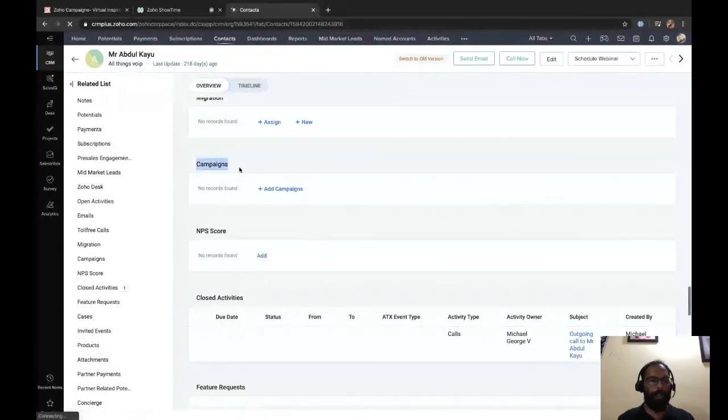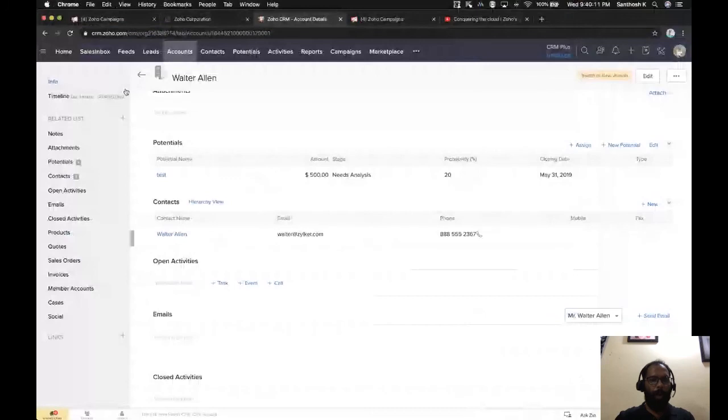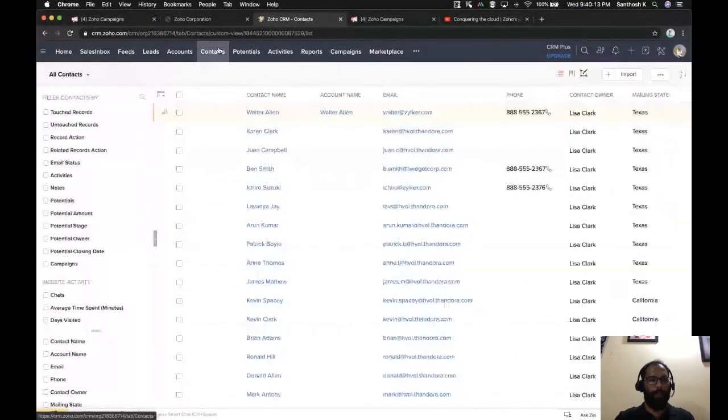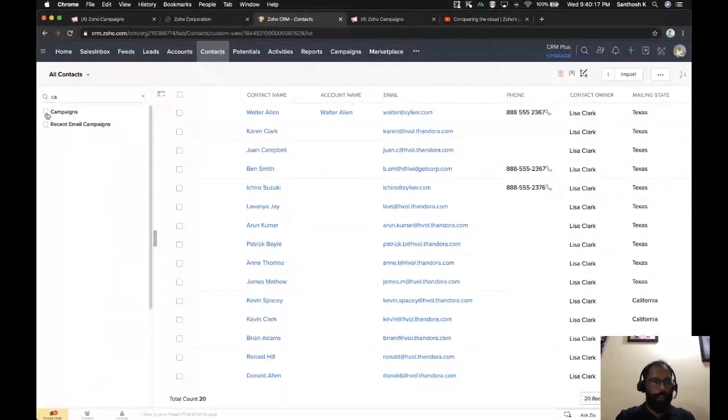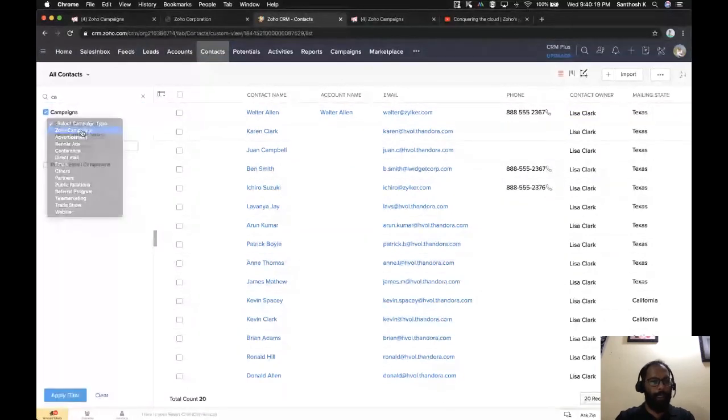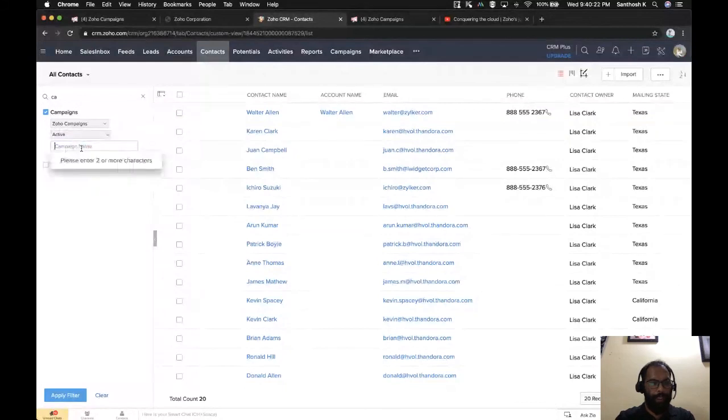here is something called a related list. We call this a related list in Zoho Campaigns. For this particular contact, the campaigns I've sent are going to get updated over here. But in order to check the overall report, what you can do is click on contacts, and in the advanced filter, you can click on campaigns, and it's Zoho Campaigns. I'm going to select active campaign. I can type like two words.